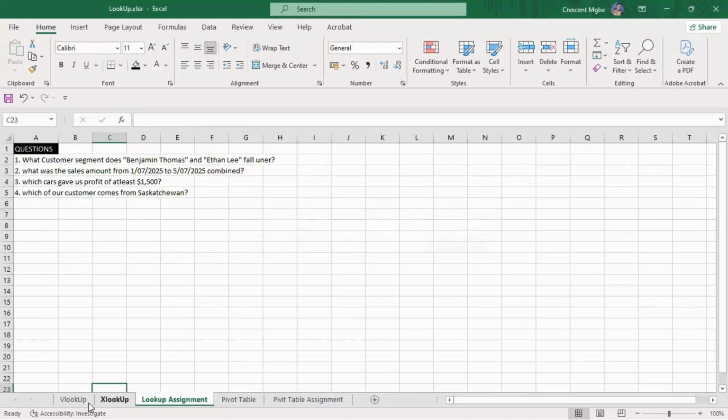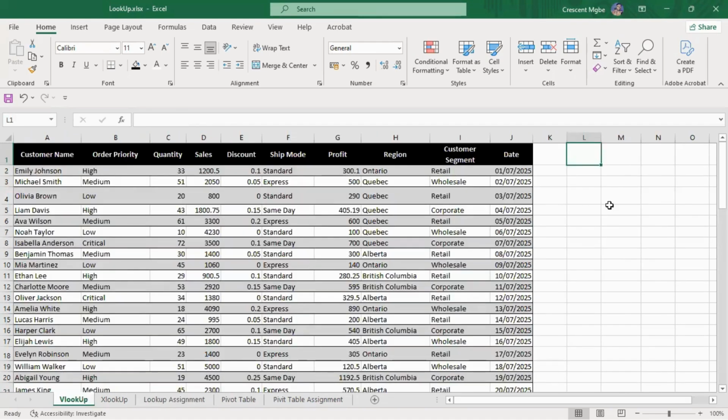I think this HLOOKUP, don't bother about it anyway. Nobody uses it for anything. So you need to understand VLOOKUP very well, because there is no interview you go to that has to do with data analytics that you're going to dodge VLOOKUP. It's not possible. You see VLOOKUP, you see pivot table, you can't dodge it. All right.